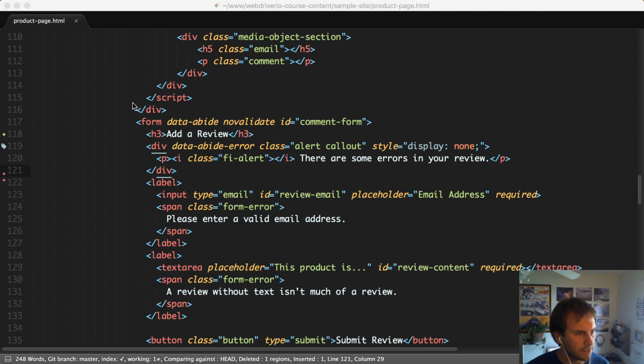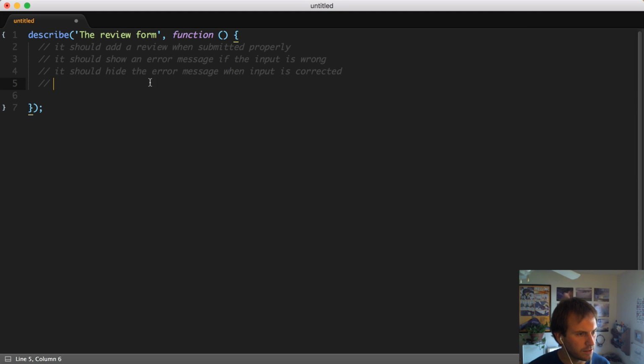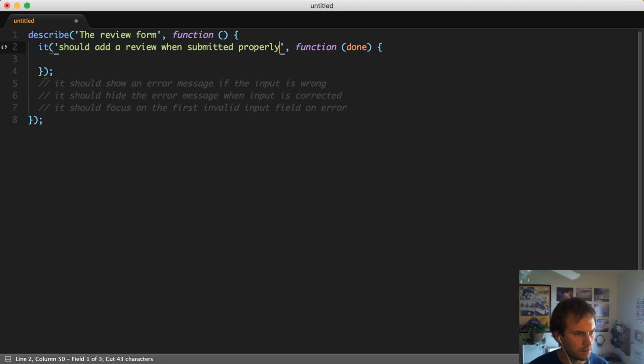Okay, so as I was saying, I'm describing this, so it should focus on the first invalid field on error. Okay, that's a pretty good thing. Let's see if I, yeah, those are the ones that I want to go through today. So the first one is it should add a review when submitted properly. So I'm just gonna cut that out and then hit it. Should add a review when done properly.